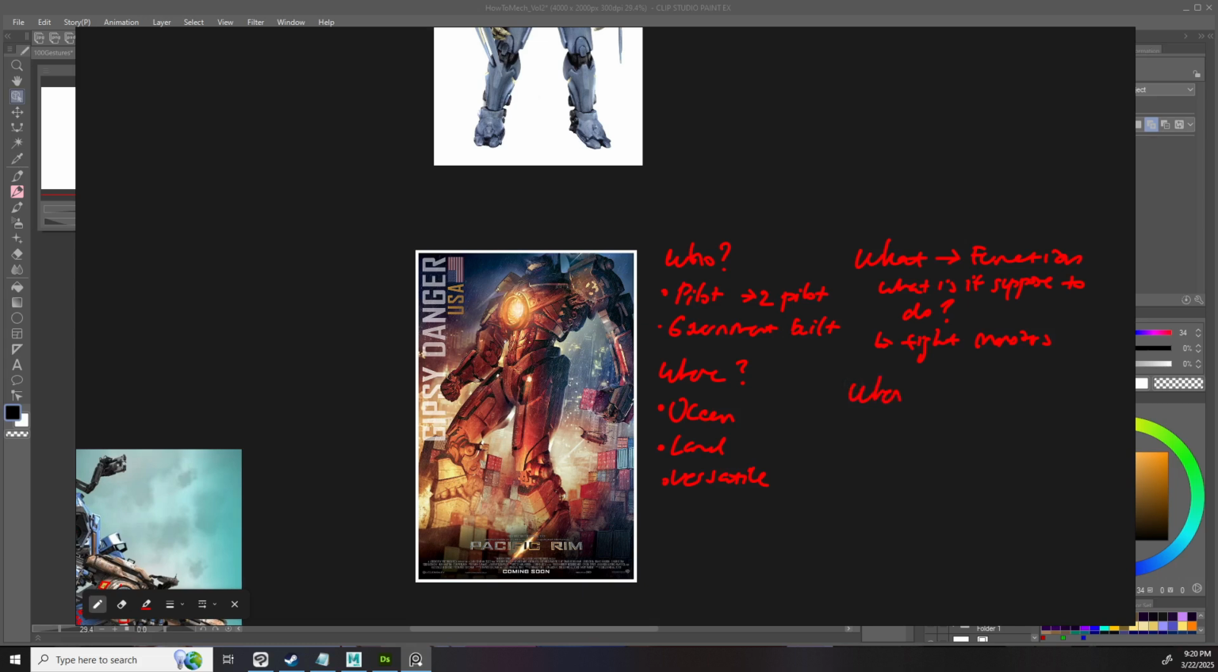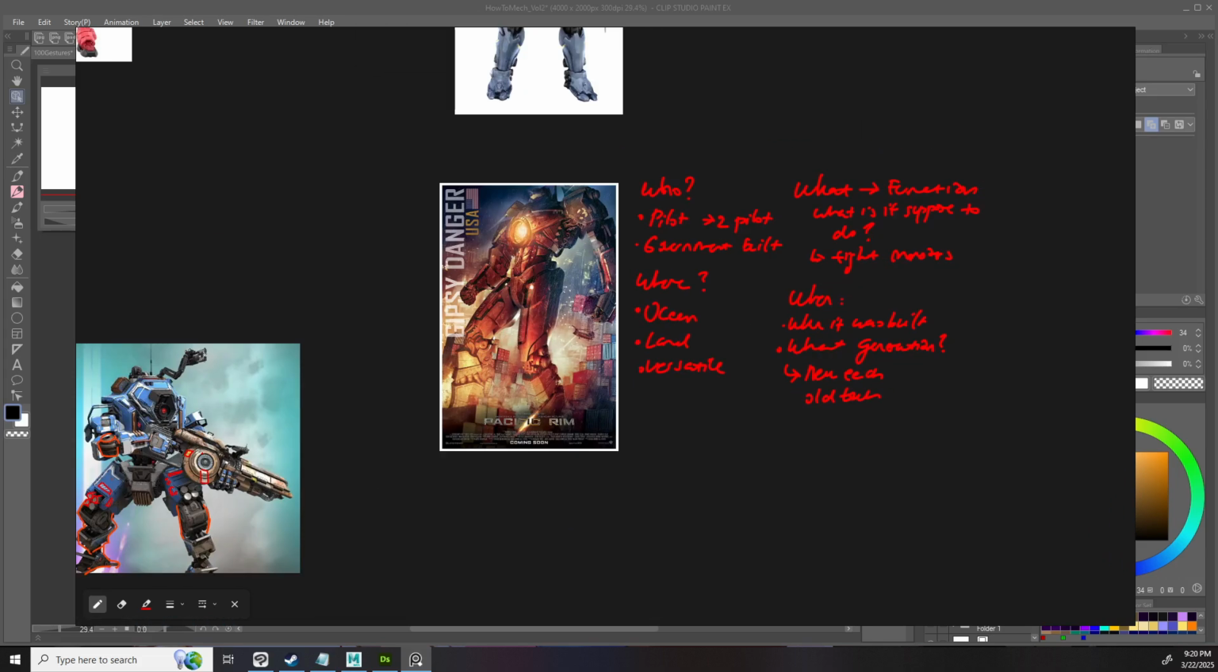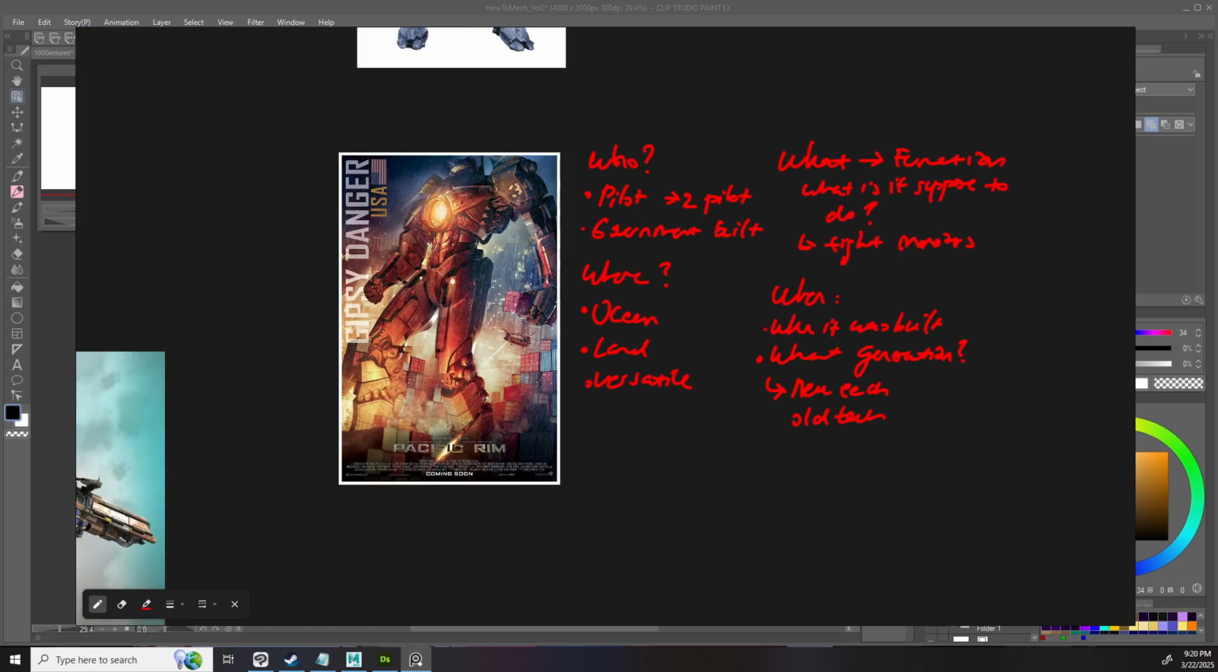When, it's when it was built. Maybe you can even, I know they have the different generations. What generation? And the when is actually quite interesting. Does it use new tech, or does it use old tech? So you can just ask a lot of questions and you can learn a lot about your mech that you want to design or one that you're a fan of, and this gives you a different appreciation.